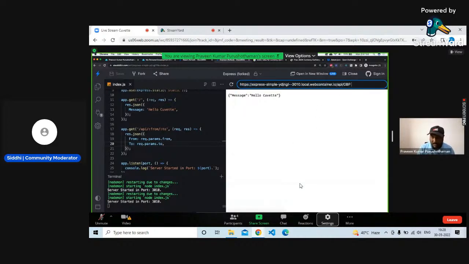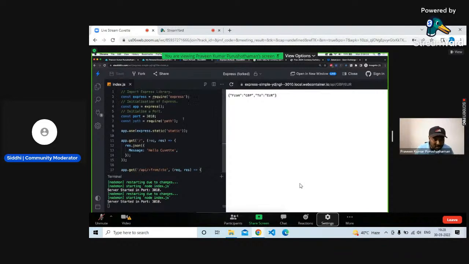So if I put GBP/EUR, we have got clearly from GBP and to EUR. These two things have come up. Because we have written this in such a way that from is request params from and to is request params to. So what we need to do now is, since we have all this data in USD, we should first load the data. Okay, so let's try loading the data.